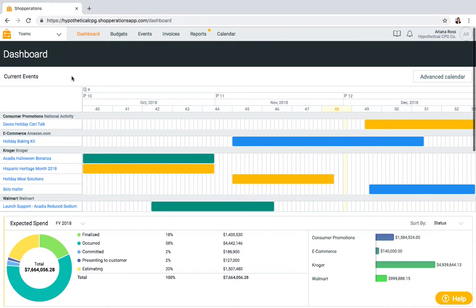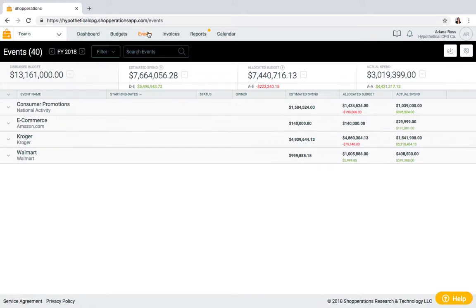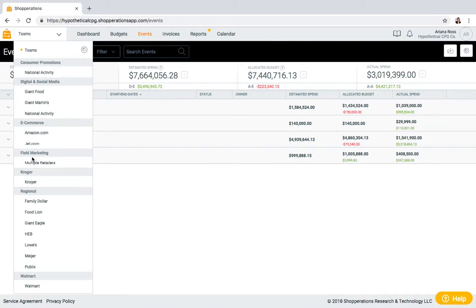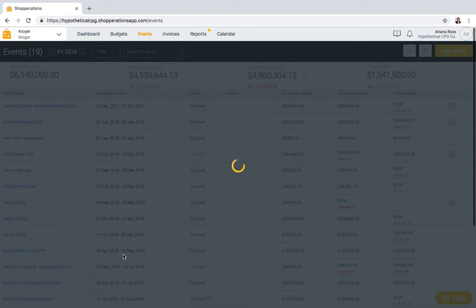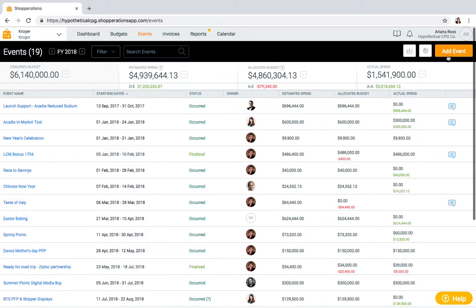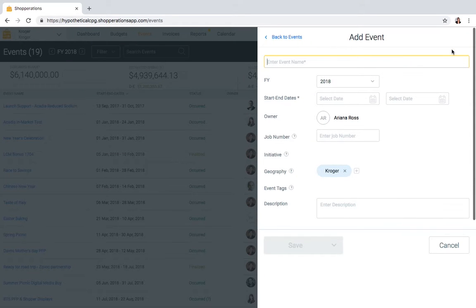To create a new event, navigate to the Events page. If you are in the All Teams context, navigate to the page where you want to create a new event. Click on the yellow Add Event button on the top right of the screen. In the sidebar that opens, fill out the required and optional fields.